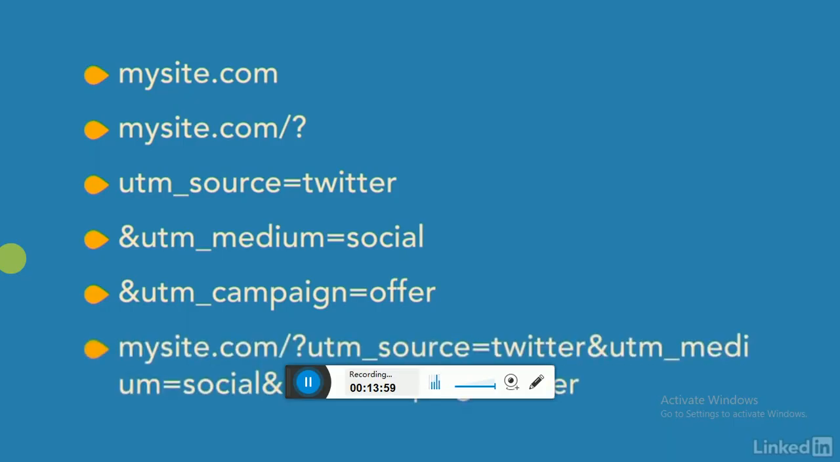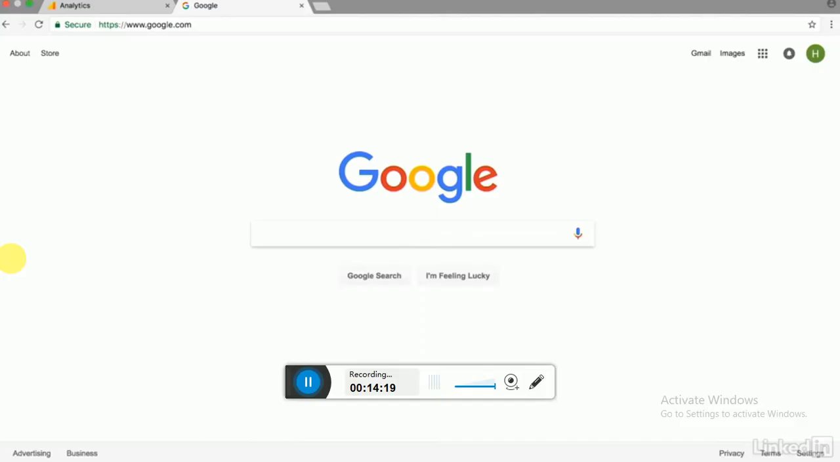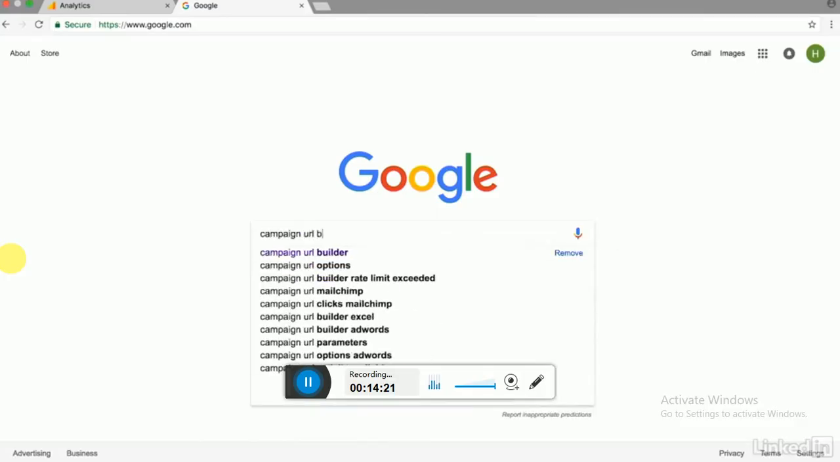So the full URL that I have here is mysite.com?UTM_source equals Twitter, and UTM_medium equals social, and UTM_campaign equals offer. Now, if you need help putting your URL together, there is a tool for that. I'm going to go to google.com and simply do a search for Campaign URL Builder.